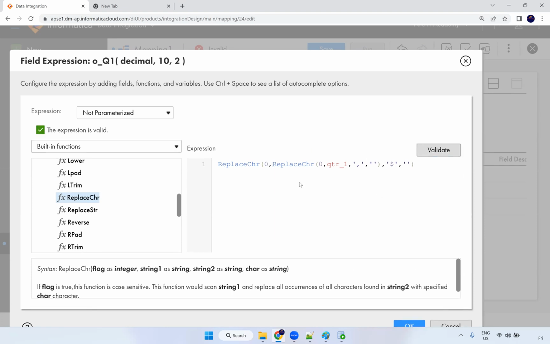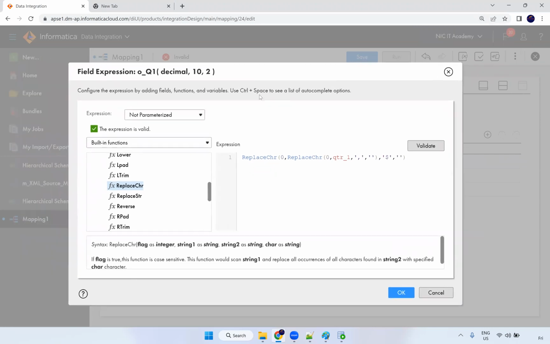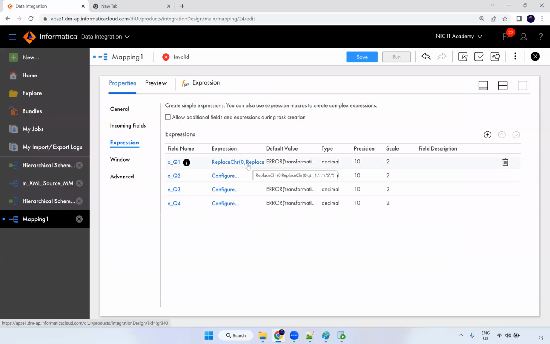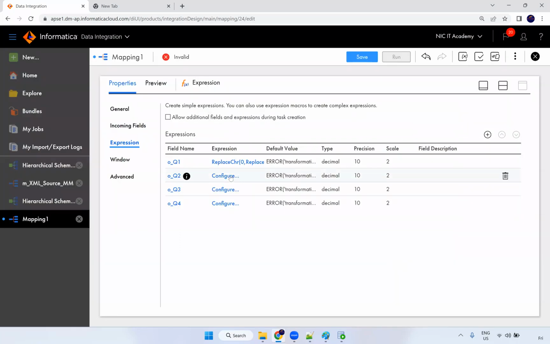This is a nested function. If you are not clear, just follow along. You can find the syntax here. If you want to learn all this, you have to learn single row functions in Oracle. I have taken one complete 1.5 hour session, so check it. In expression you can build a lot of logic, nested functions, all this. So I will copy this logic, the same logic for all other columns.